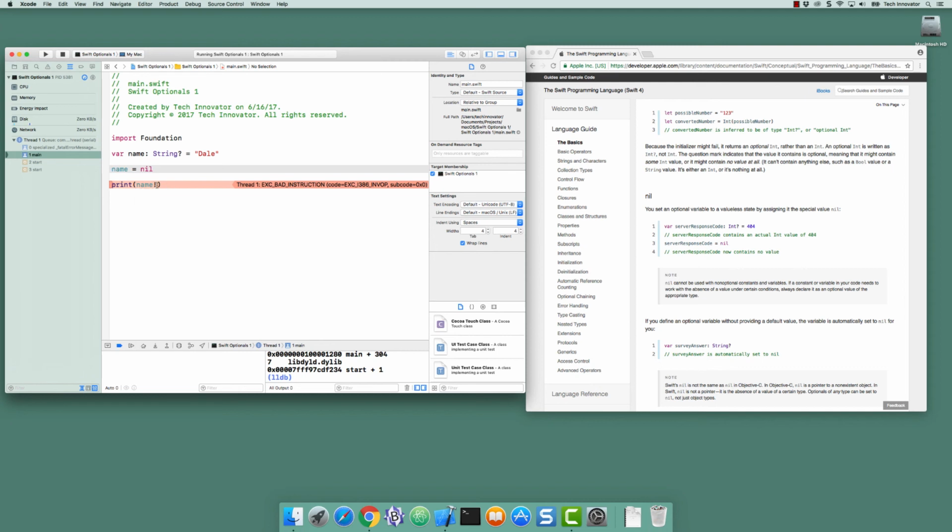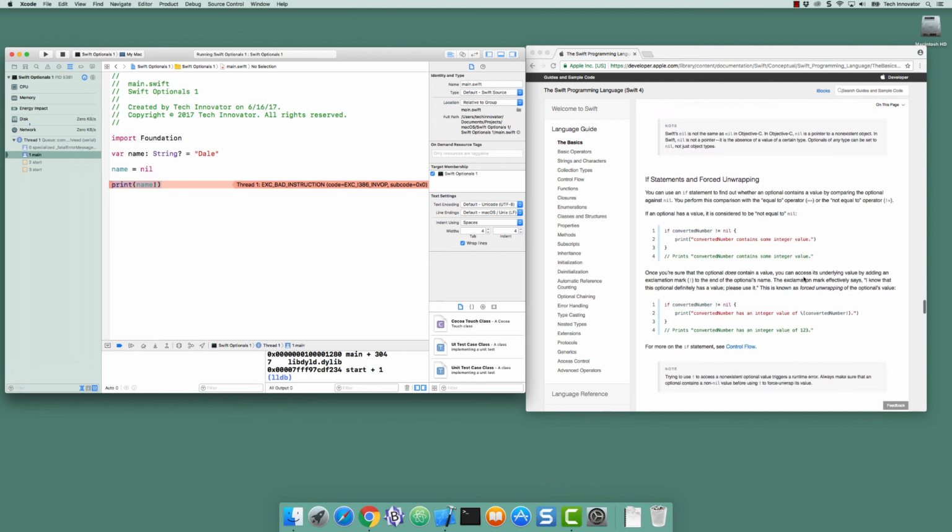We know we can unwrap with an exclamation point. This is forced unwrapping, but this is unsafe unless you are very sure that there is a value in name when you force unwrap it. And right now there is no value. It's nil. So is there another way to get the value out of the optional so that we can do this safely? And the answer is yes.